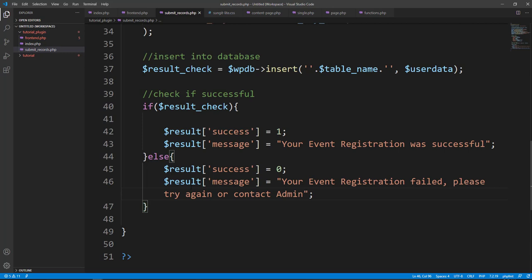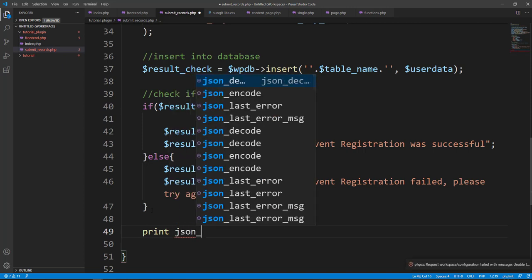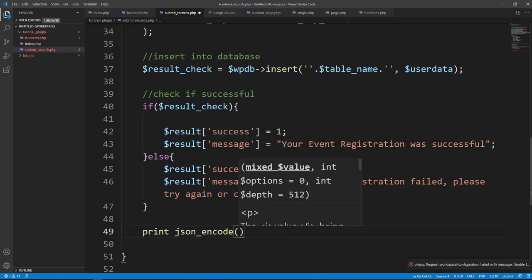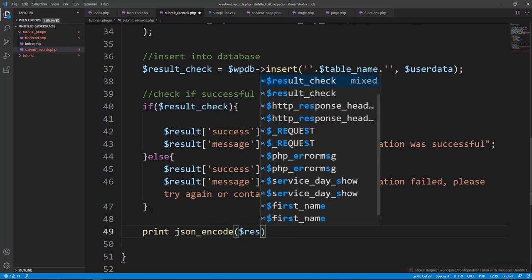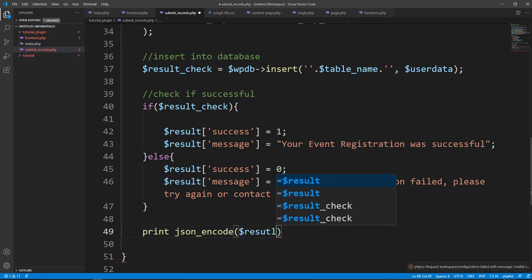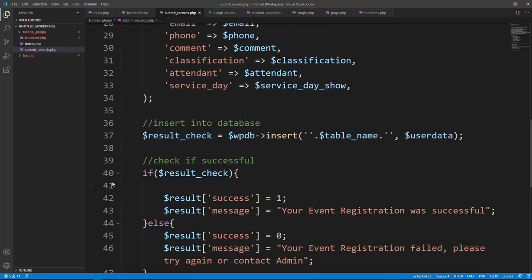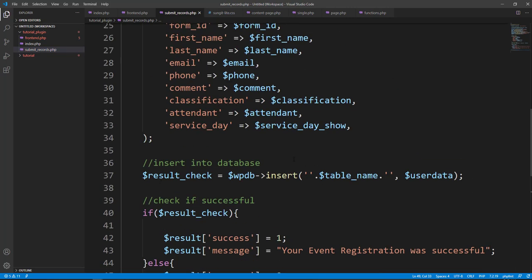So now, once we get this, the results, we have to print the results into a JSON encode. So encode it into a JSON encode, and what is it? It's going to be the results. So we will encode the results. And we're good. So let's do a try here and see what happens.